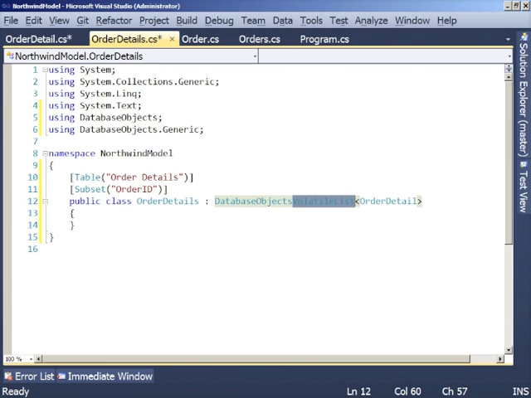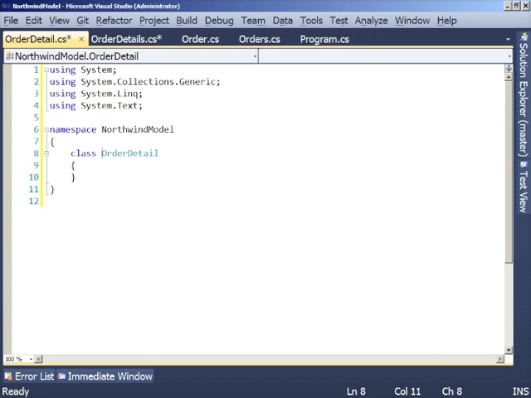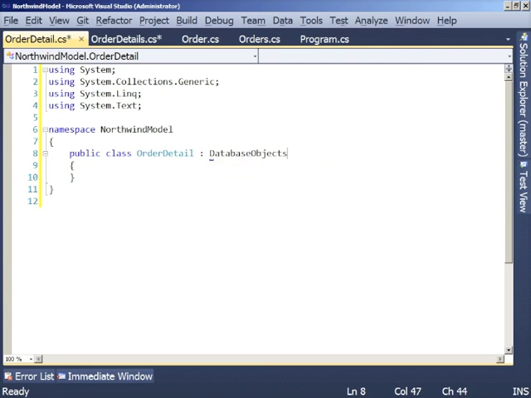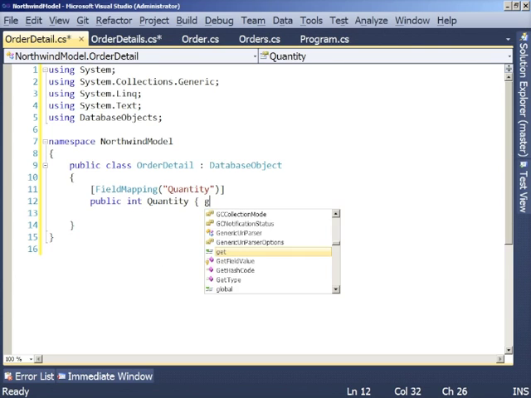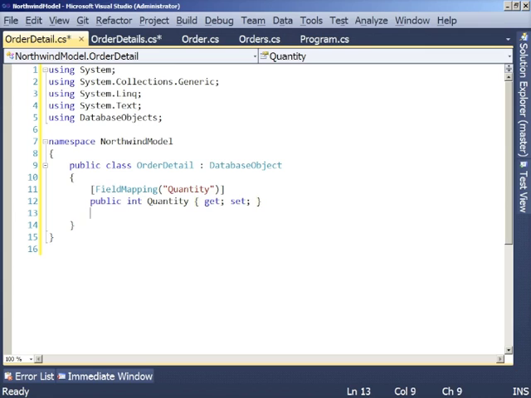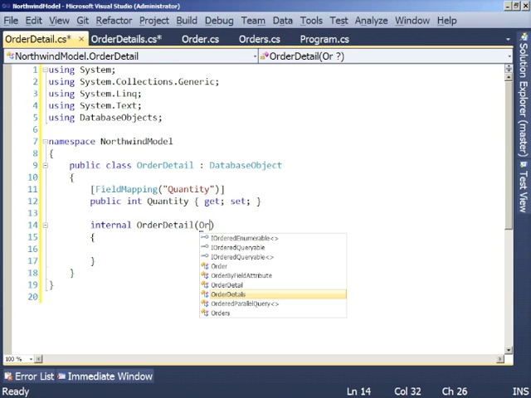So we set up the table mapping, we set up the subset. I'm just going to set up a simple field on the order details. I think there's a quantity field that we can use. So there's a separate field mapping to the quantity. I think that's an int. And we'll just pass through the actual parent order, the parent collection.